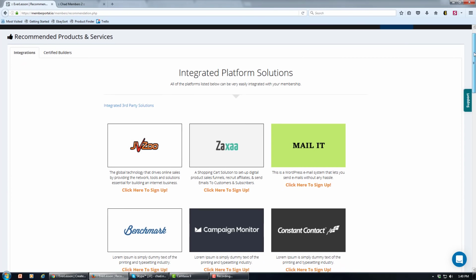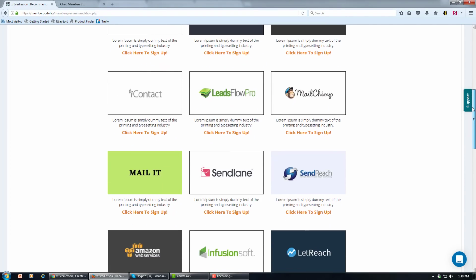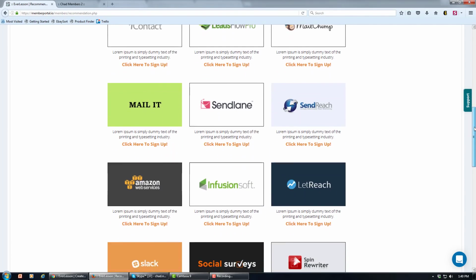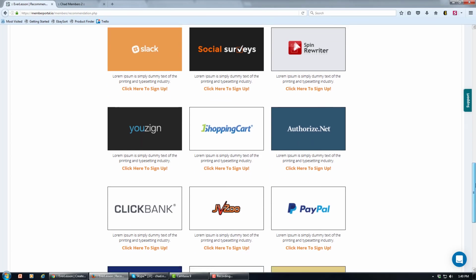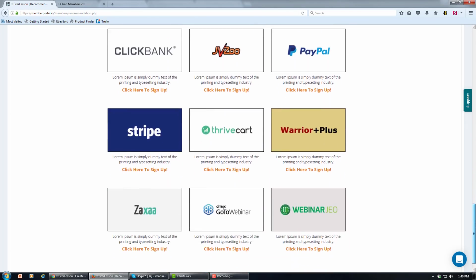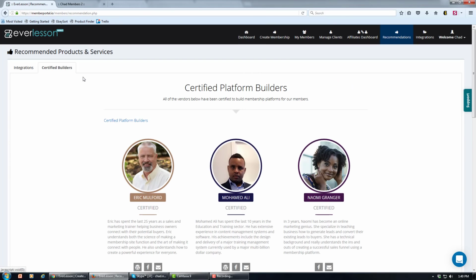And then we have our recommendations as well as our integrations. So if I come over here and click on this integrations tab, guys, look at all the integrations we have. We're integrated with so many platforms. So if you have a high quality product that you think is going to work with our membership platform, we definitely need to talk because we're doing integrations all the time.